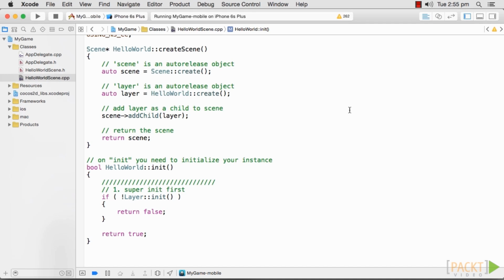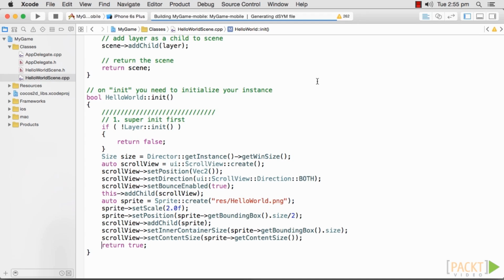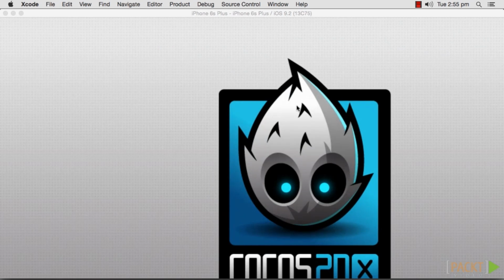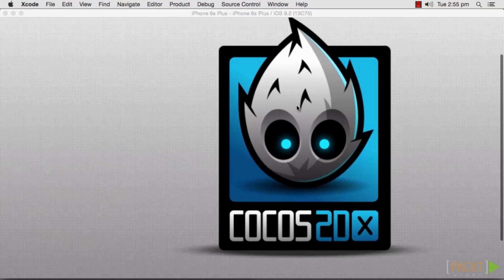In this case, we doubled the size of helloworld.png. Further, we try to display this huge image in scroll view. Create the scroll view by using the following code. Let's run this code. You will see the huge helloworld.png image. Further, you will see that you can scroll it by swiping.